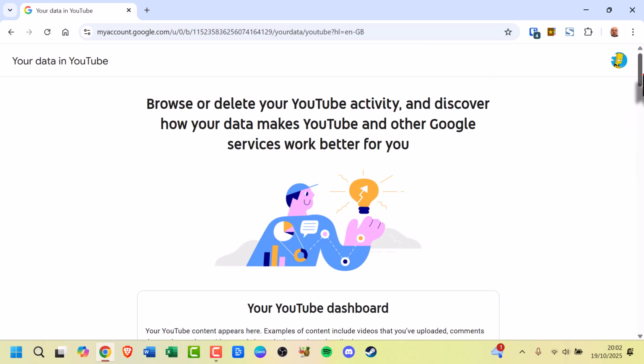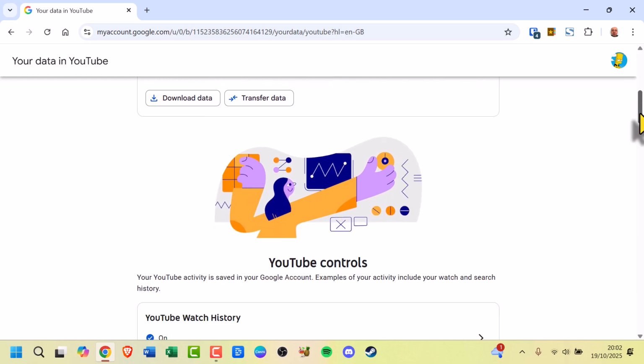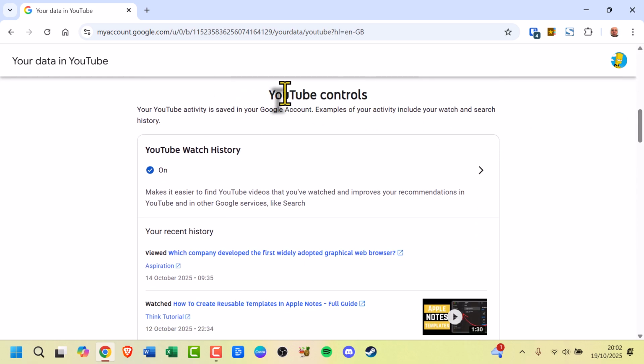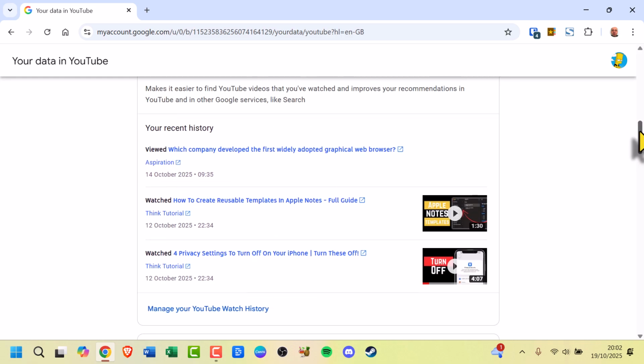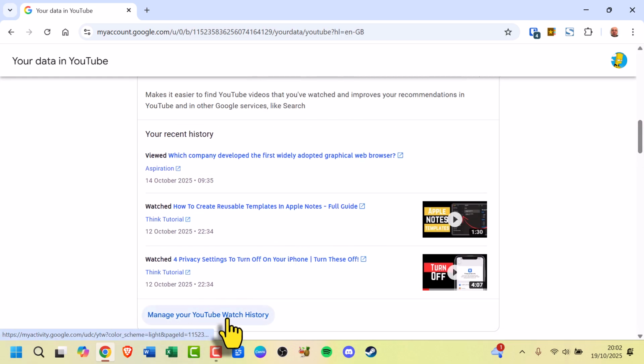Now we'll open that in a new window, scroll down, look for YouTube controls. Scroll down a tiny bit more and you will see manage your YouTube watch history. Click it.